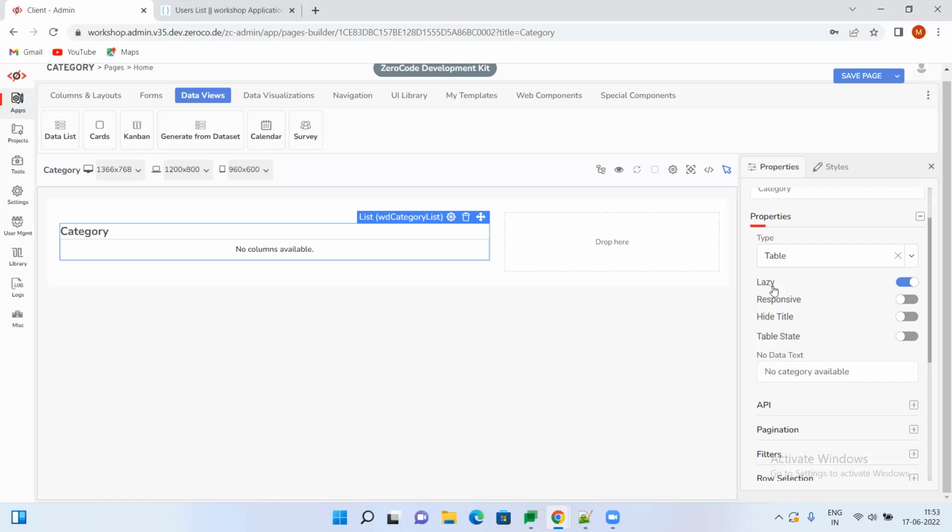Sir, this lazy and responsive, can you explain? Yeah, lazy means you're getting data from the API. Sometimes you ask for static data, and that time you use it without lazy. Static data, for example, getting the result one time without pagination, say 100 records. All the data will be loaded at a time. Lazy means loading when you use pagination.